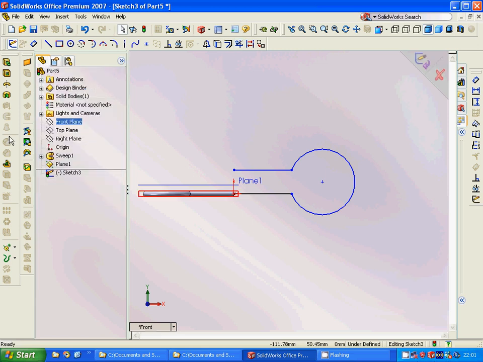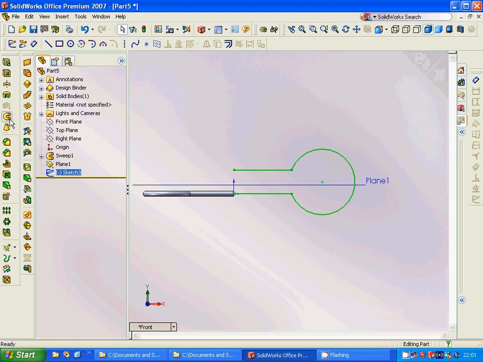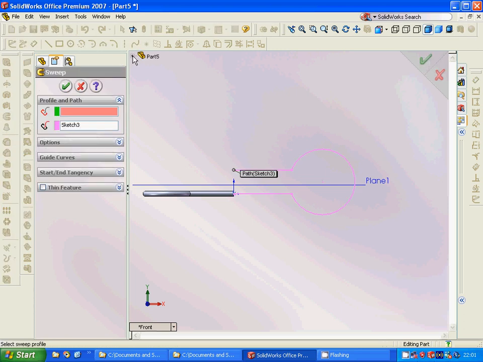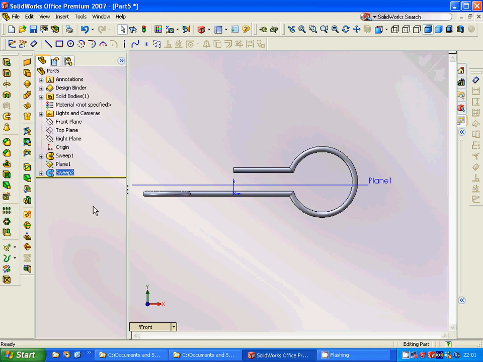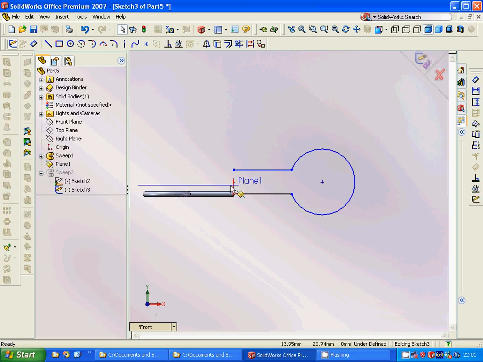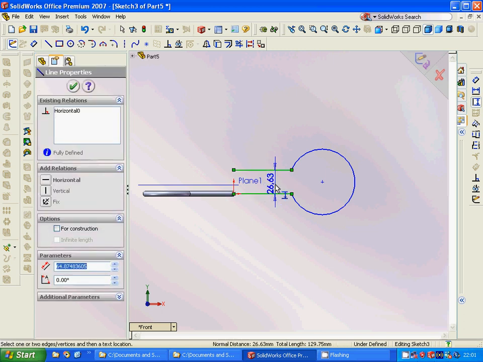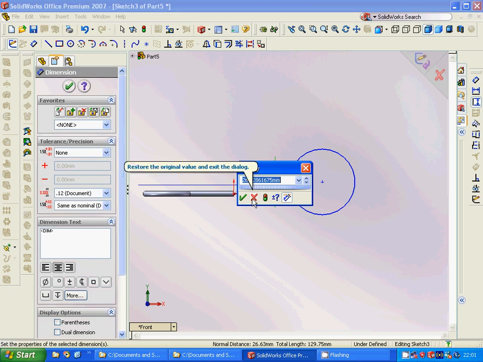Cool. And we are going to have a sweep of that sketch through that one. Cool. And we are going to this, not this one here, sketch. We are going to see what their distance is. It's 26. We are going to make it 26.